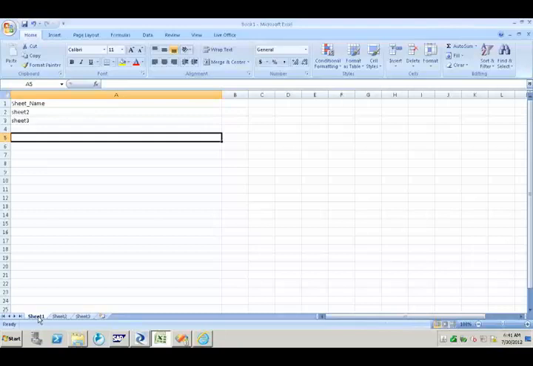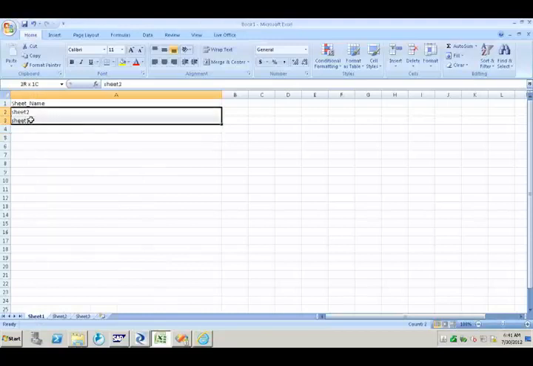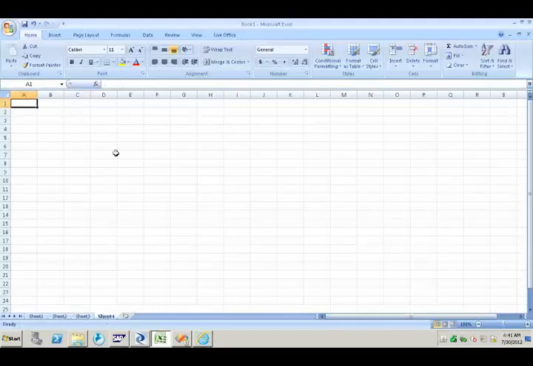So whatever I mentioned so far, clear? Any questions? So I am having the data in sheet 2 and sheet 3. So in sheet number 1 I am maintaining the sheet names. Is that clear? Okay. Moving on. Now my flow design will be like this.